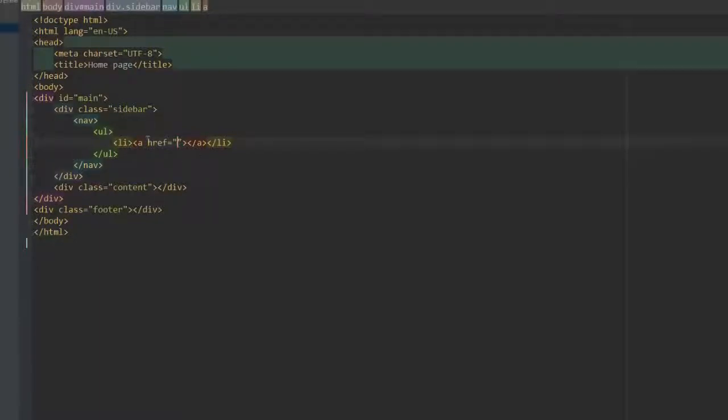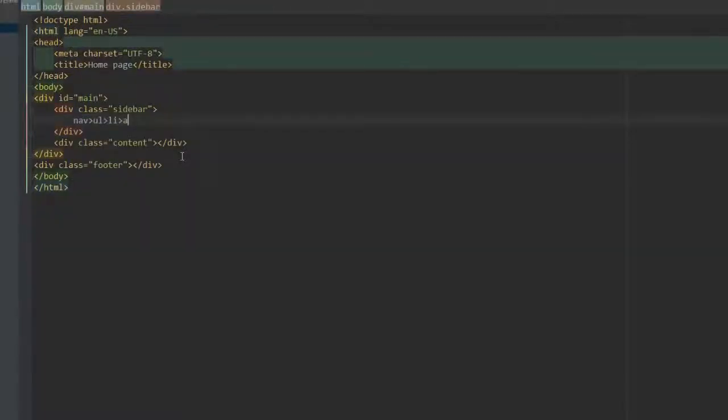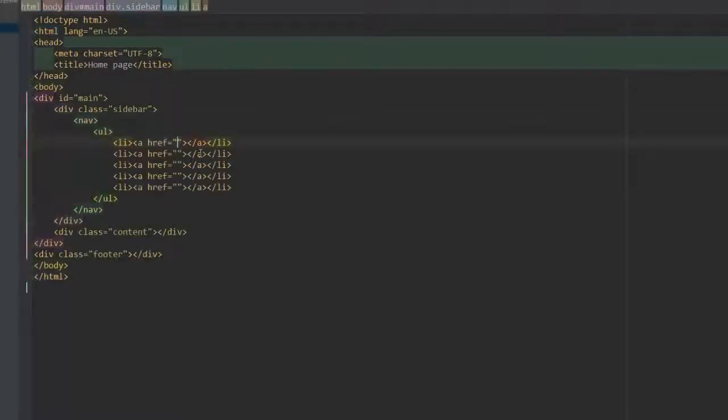No, this is not it, we need something more, right? We need 5 lis. It's simple, you can use multiplication using just a multiplication sign and 5. So I need to generate 5 lis. Just write this and tab. It's again generated for you. It's quite easy, right? You don't need to go through all these things and write all the lis again and again, just simple things.